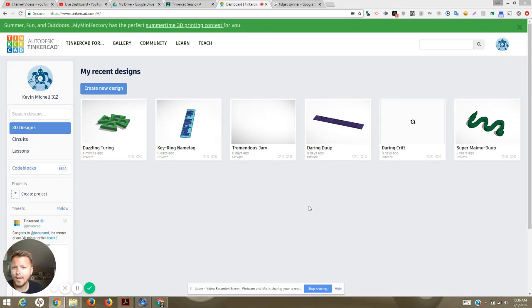Michelle again. This week is assignment number 2. What we're going to try to do is work on this fidget spinner here. I've created one already, but I want to guide you through the steps of how to make one. By the time we're finished, it should look somewhat like this.